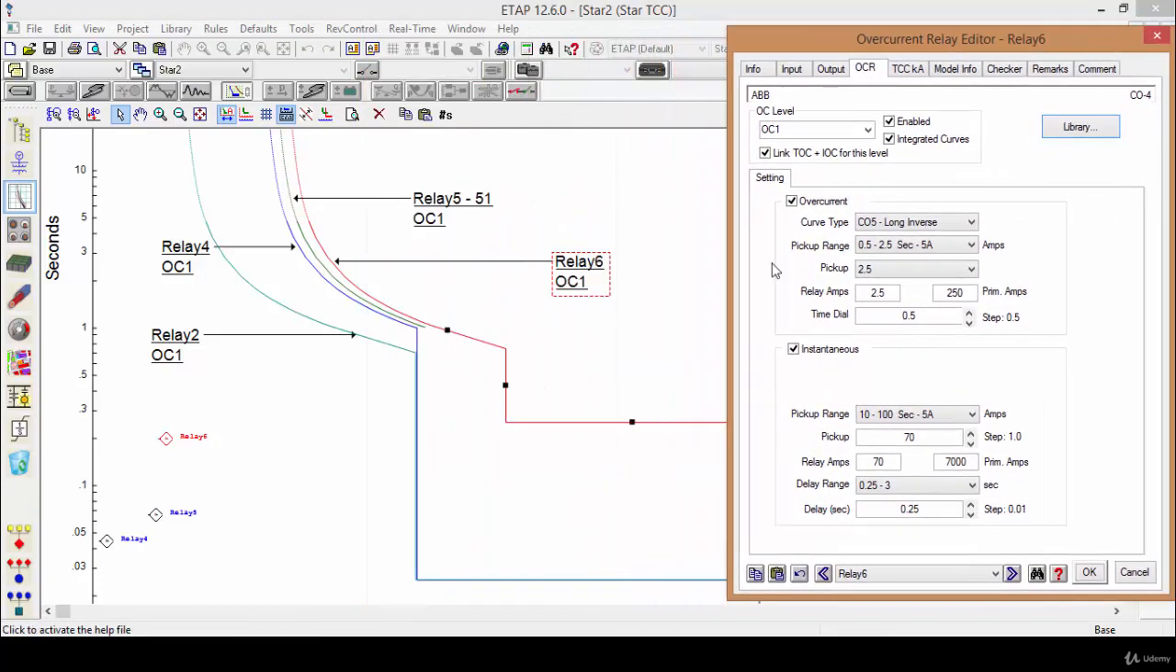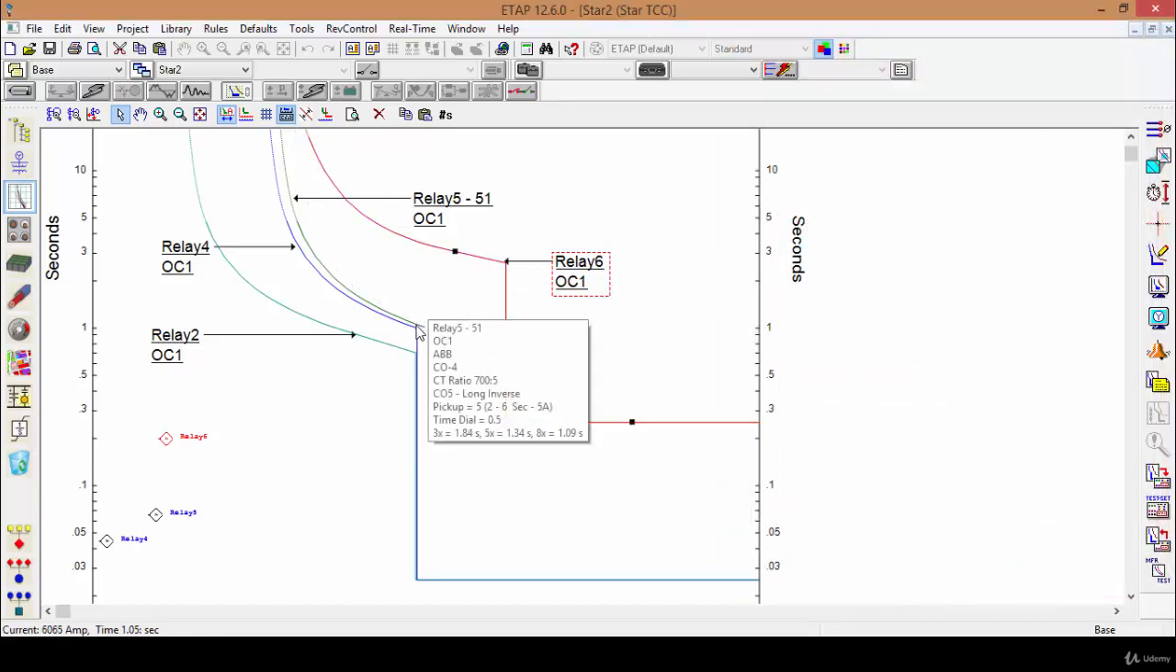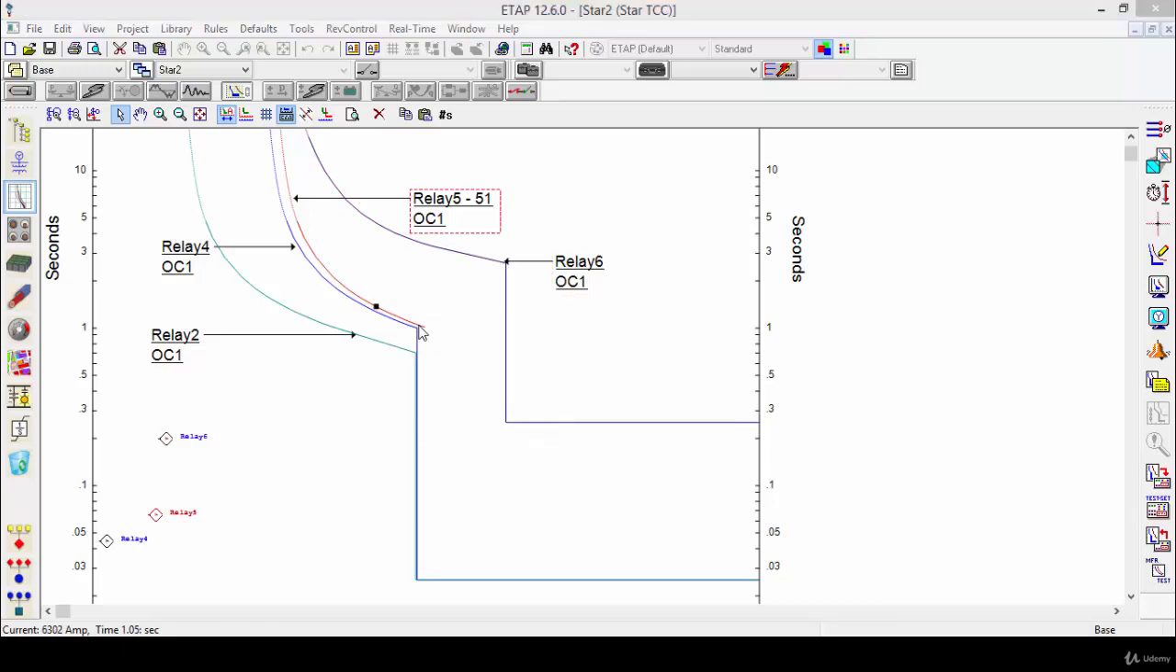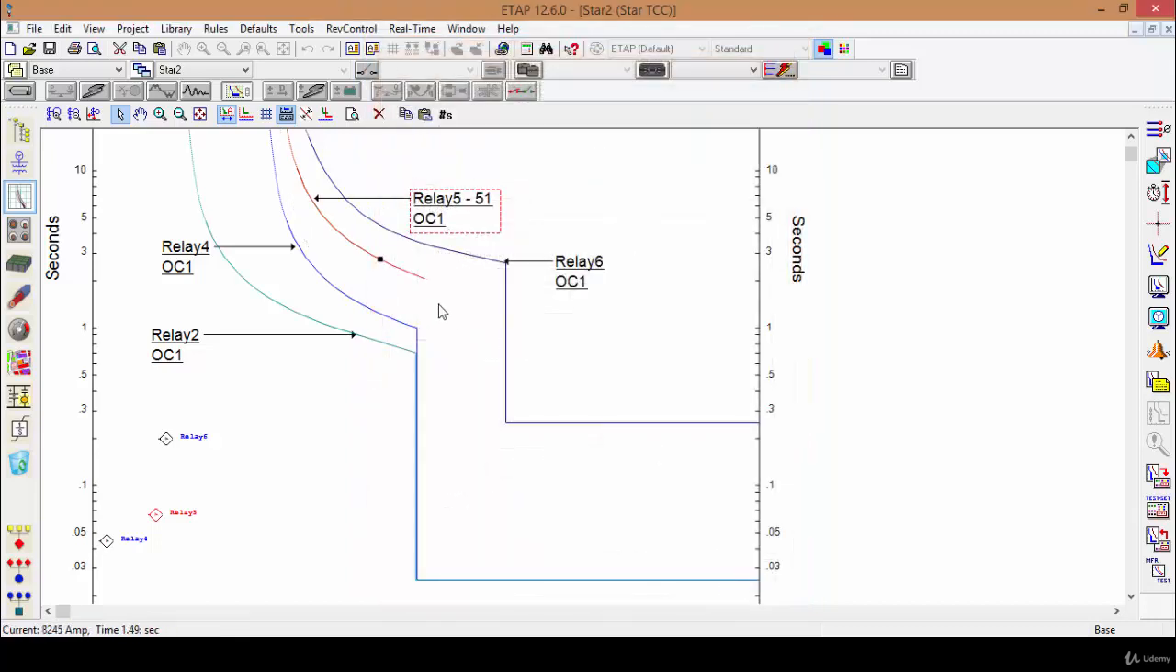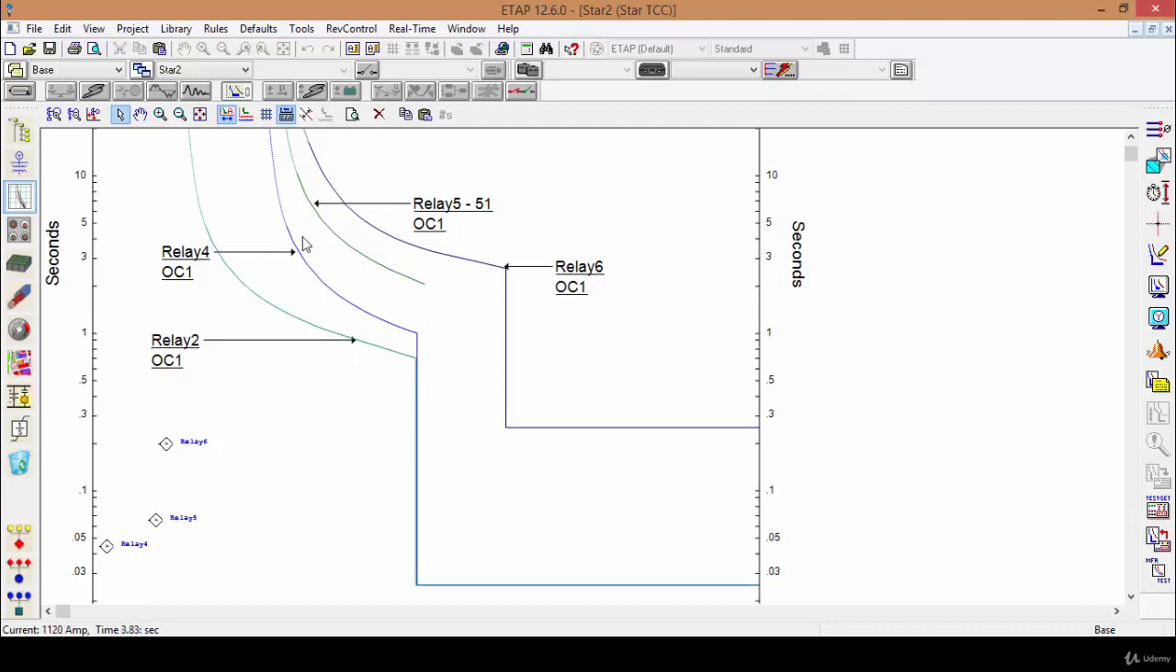To change the curve up, we can do it with this time dial. This time dial is going to move it up. So let's say instead of 0.5 for relay number 6, let's say 1. If you see, if I increase it to 1, it goes up. Let's say 1.5, and press OK, and this relay, let's say 1, and press OK. Now as you can see, there is no conflict of relays.